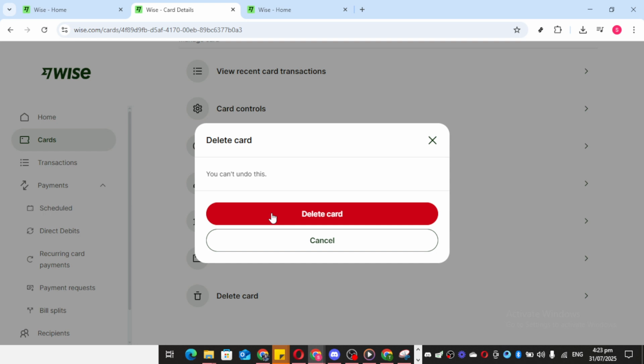This process ensures that you keep your account tidy and relevant to your current needs. It's a simple technique that enhances your control over your financial tools, allowing them to remain organized and efficient. Remember, should you need this card again in the future, you'll have to create a new one.